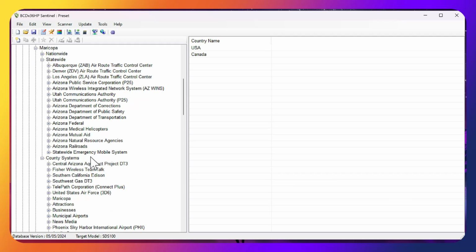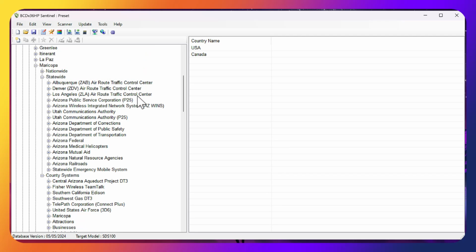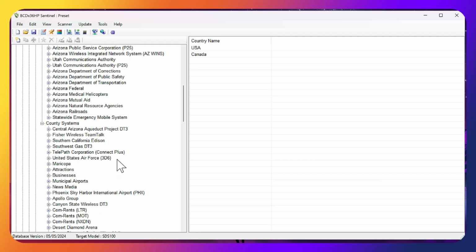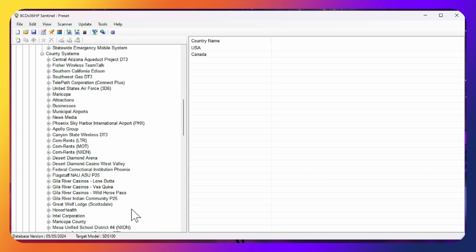Okay, let's see. You can see some of these are labeled P25. So if you have the update, you can listen to the P25 stuff. If not, you won't be able to listen to some of those digital frequencies. Not sure what they use down there.